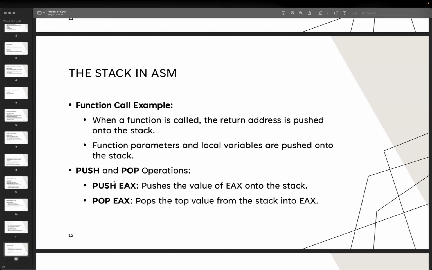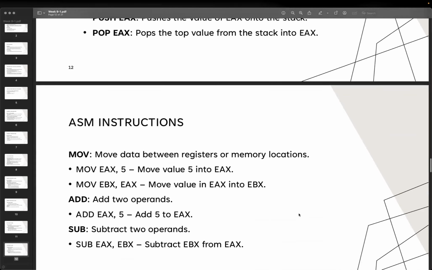When we see PUSH EAX, that means we push the value of EAX onto the stack, or with POP, we pop the value from the stack into EAX. So this is how it looks.